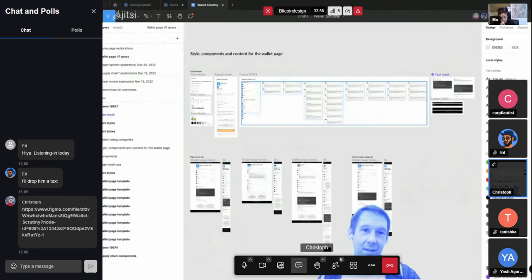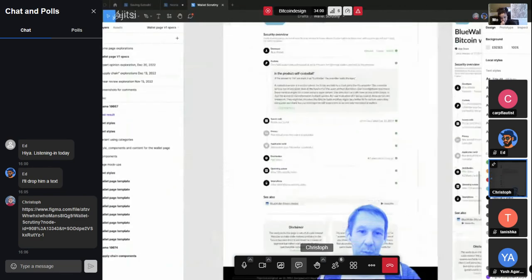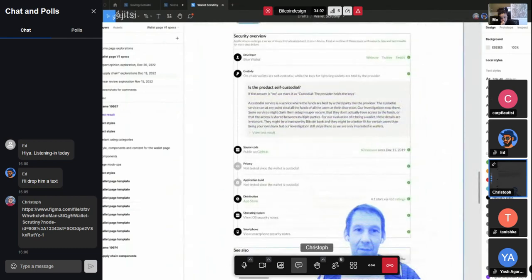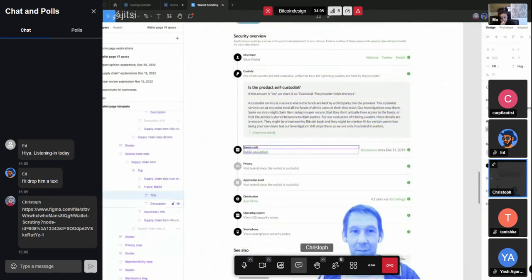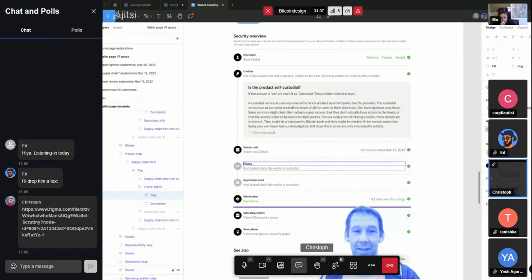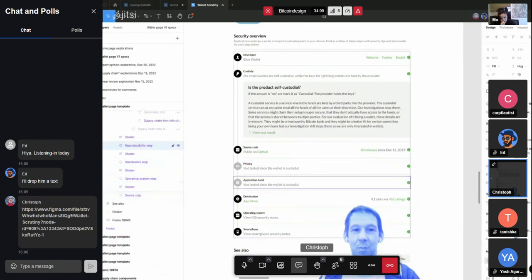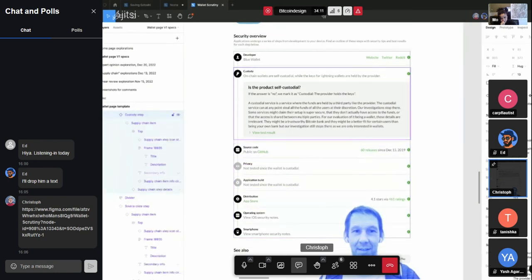Developer is a test, custody is a test, source code is a test, privacy is a test. Each one of those things is one aspect that is being tested.